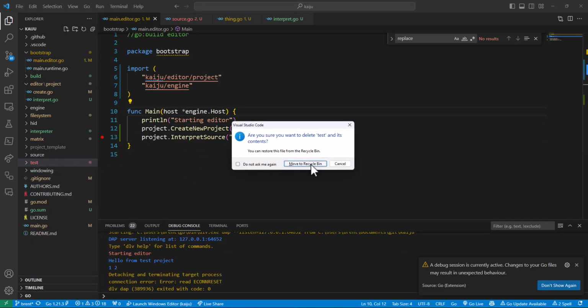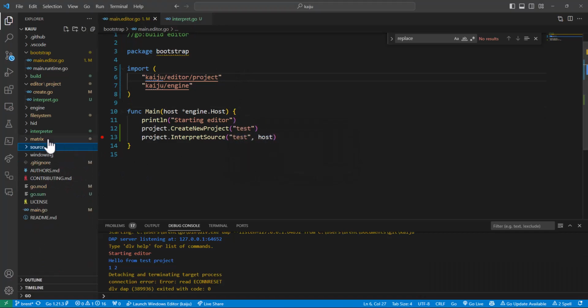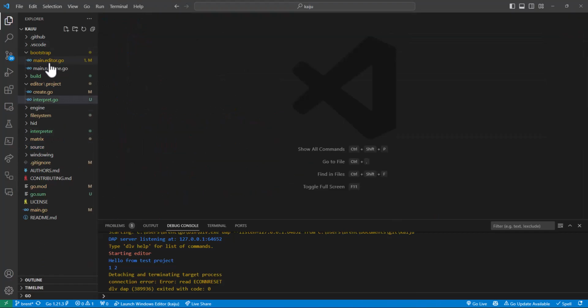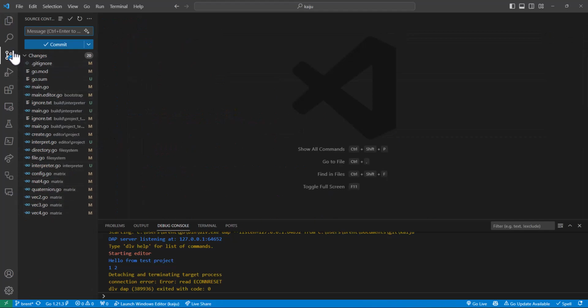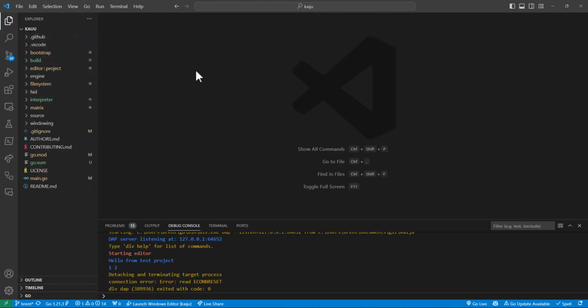Let's just delete that test project. And we don't need this project template anymore right now. We're done with that. And cool. So I'll get this committed up, and we now have a scripting language, technically. It's just interpreted Go code that can work with our engine and the context of our engine using the exported symbols.